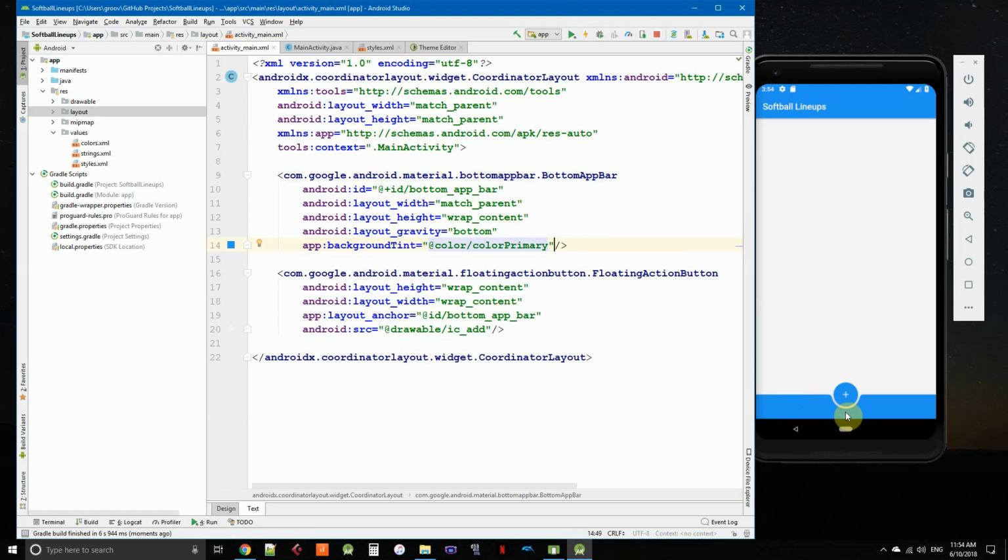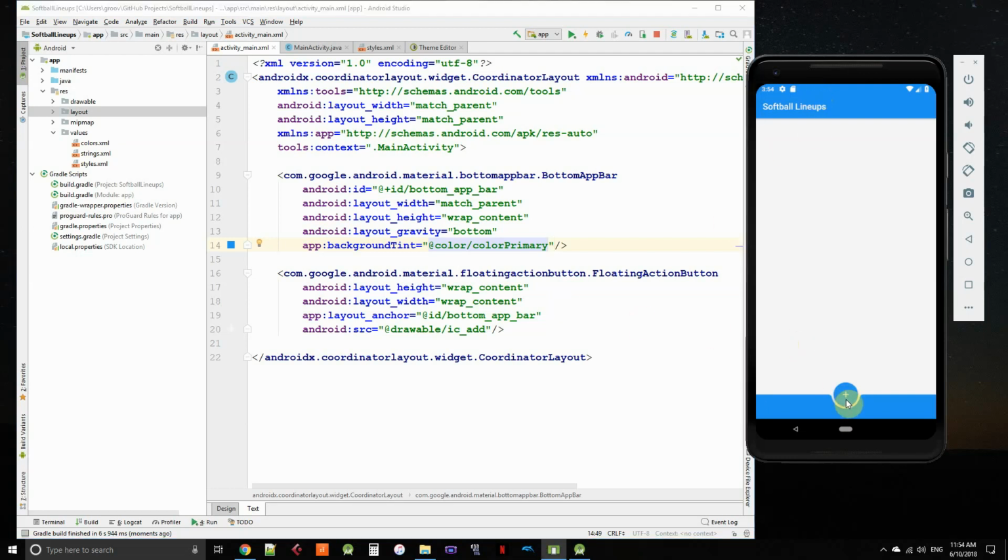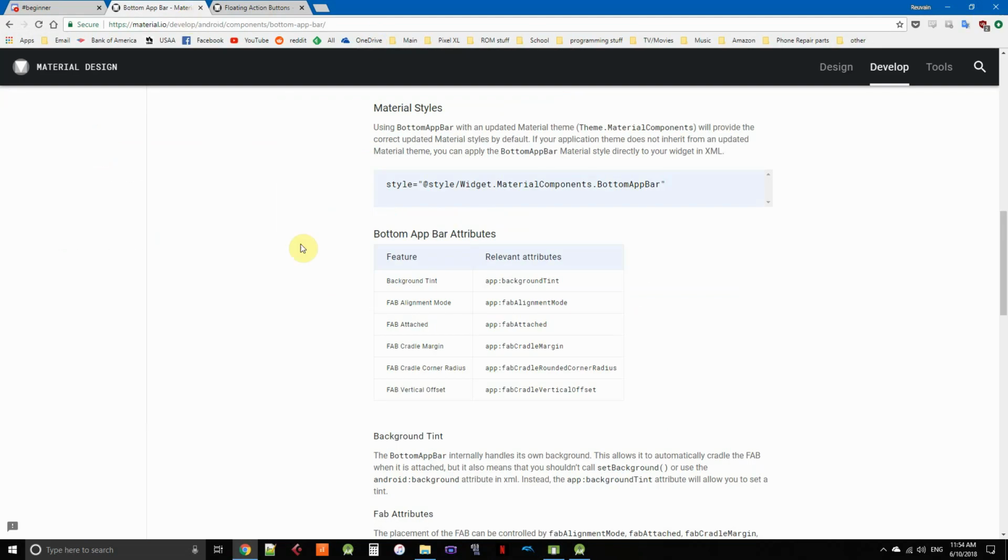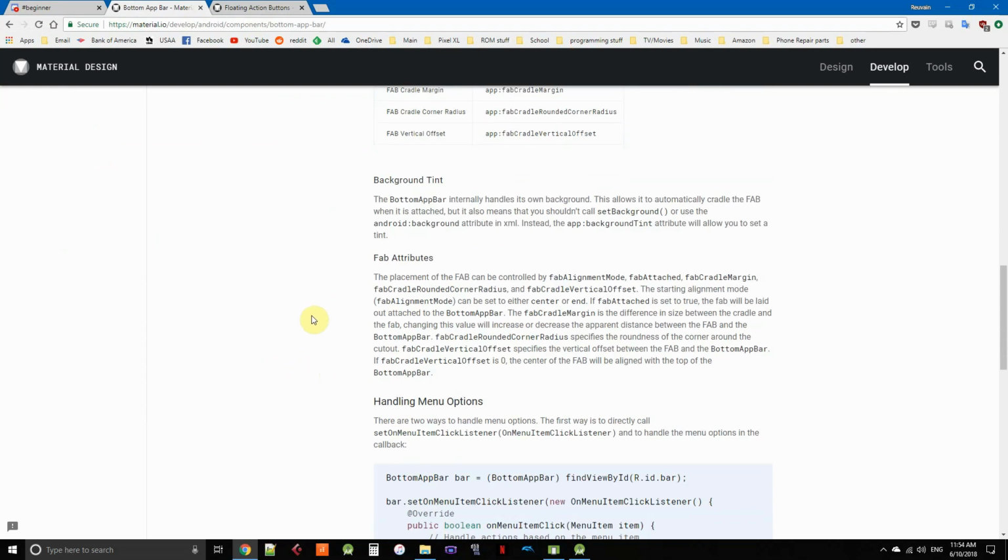Oh, that's cool. And it already comes pre-made with the notch with the fab in the center. That's really cool. I like that a lot. All right. Now let's see what I can do. Yeah, fab is attached. The alignment mode, all this, we got some stuff by default.